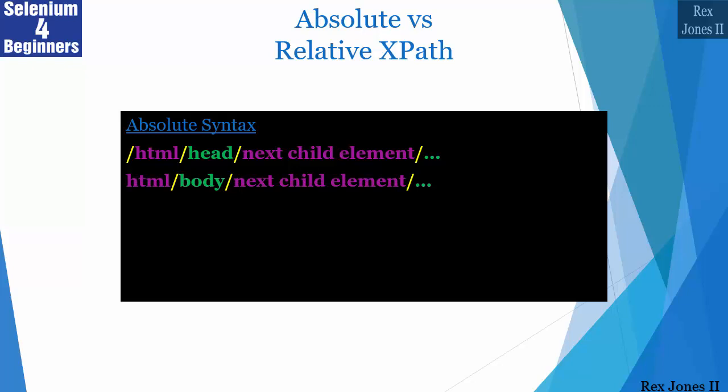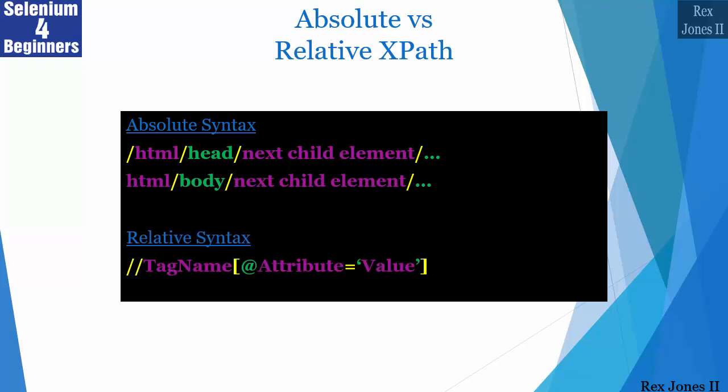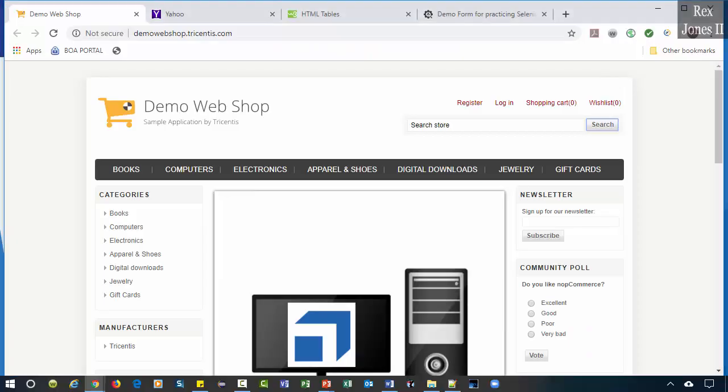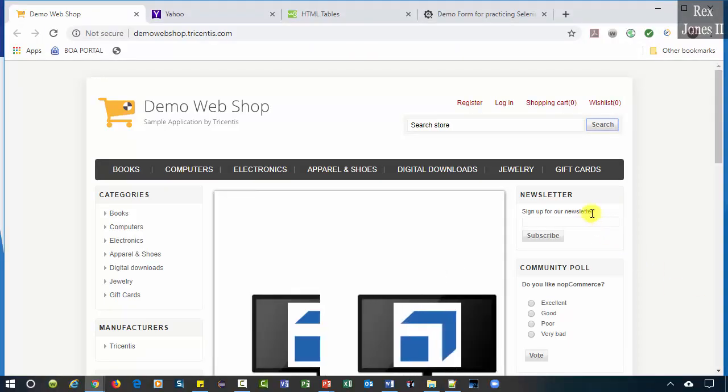with the last element. Relative XPath always starts with 2 forward slashes, which selects a direct tag name, followed by a condition. The condition is located inside 2 square brackets using an @ symbol, attribute equal to the value, surrounded by single quotes. Our first application is Demo Web Shop.